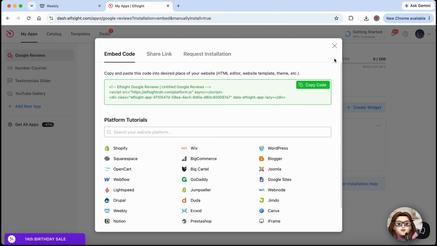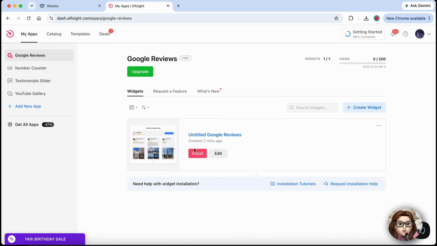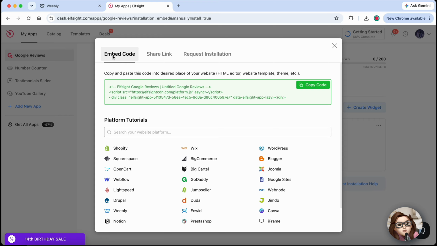Go back to the My Apps page in Elfsight. Find your Google Reviews widget. Click the three-dot menu and select Embed Code. Copy the embed code that is generated.